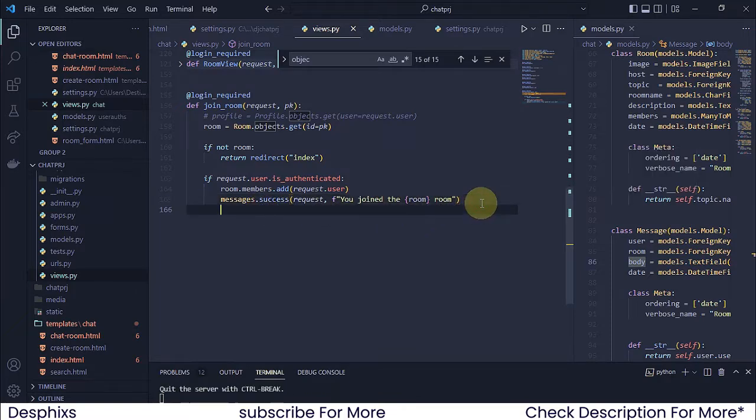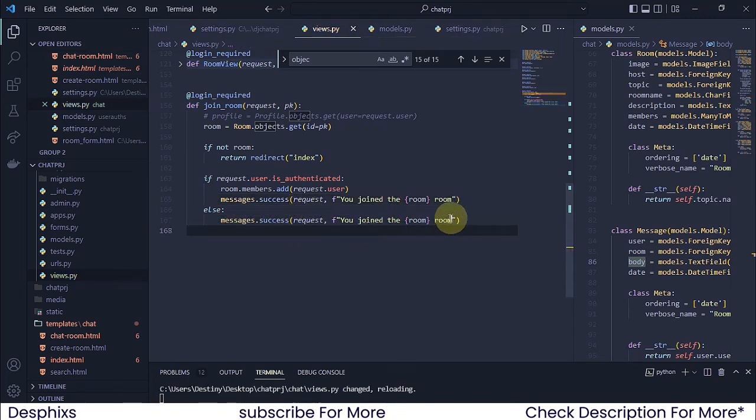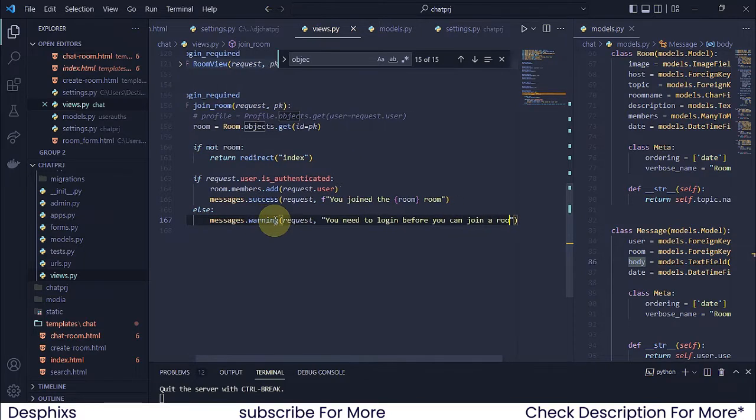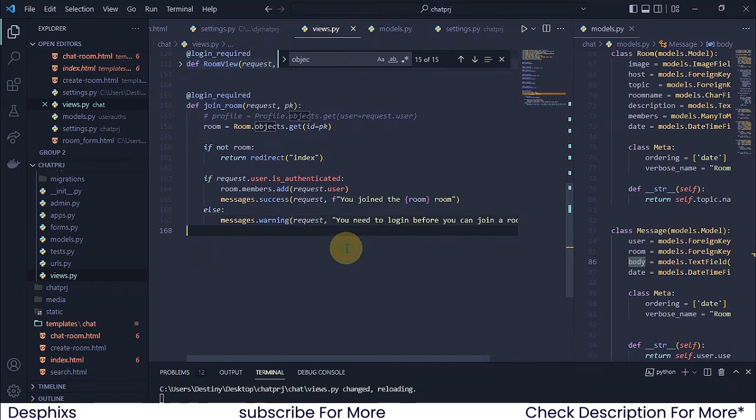Okay, so after that is done, what if the user isn't authenticated? Let's go ahead and just tell them something like, hey, you need to log in before you join a room. So we're just going to say this should be messages.warning. So we're going to be warning them, and I'm going to get rid of all this. You need to log in before you can join a room. As simple as that.